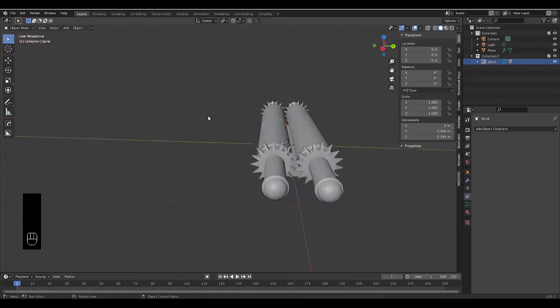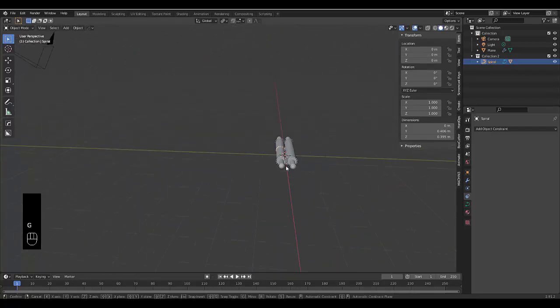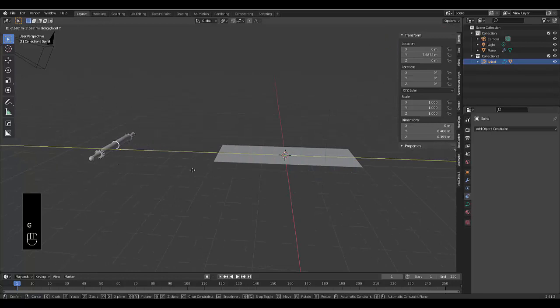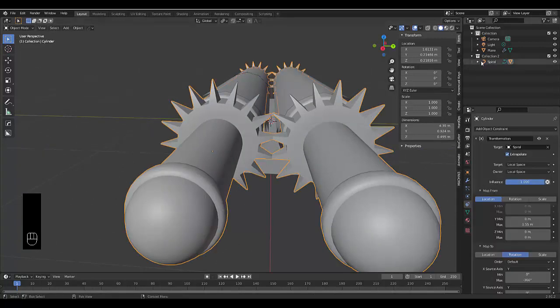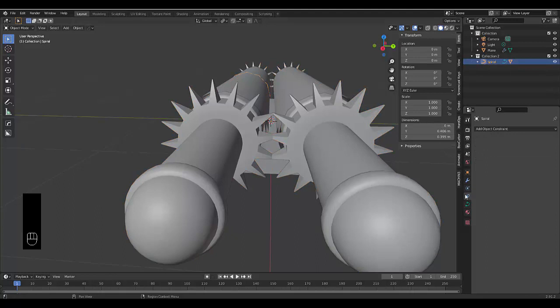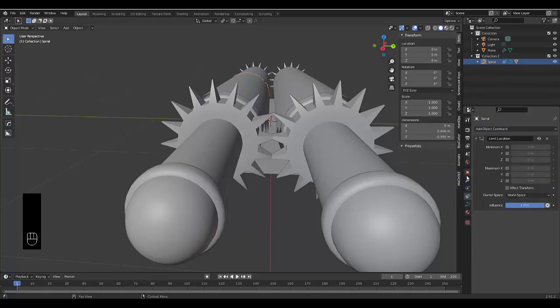Right, so now that that's working, the next problem we have is we can press GY and we can take it all the way off, or we can put it into each other, and that, for me, kills the realism, so we want to fix that now. Alright, so now you need to select your spiral, go to the object constraint properties, add an object constraint, and we're going to choose limit location, because that's what we want to turn this all on.